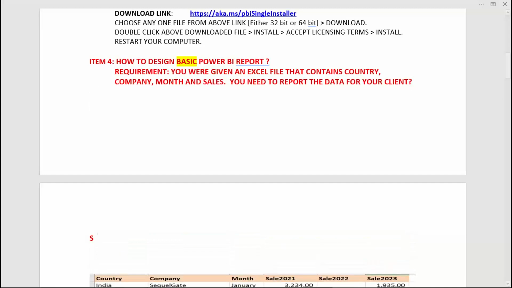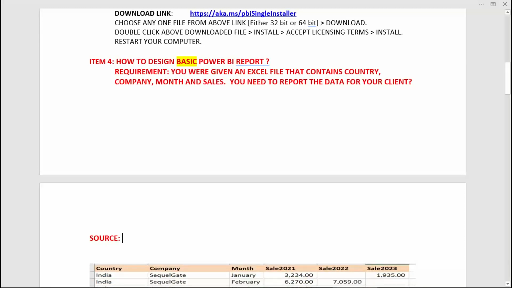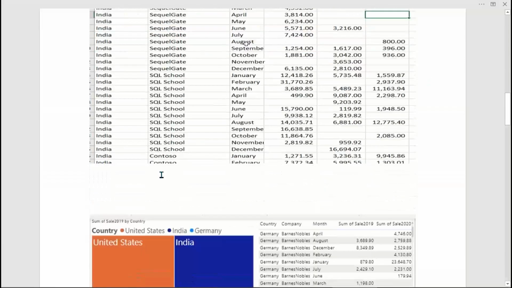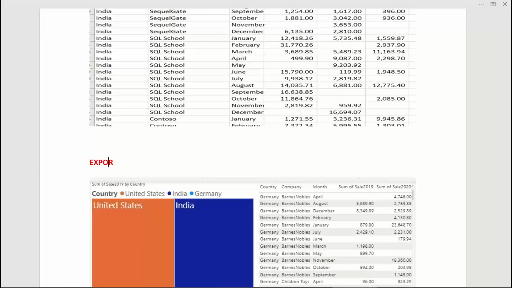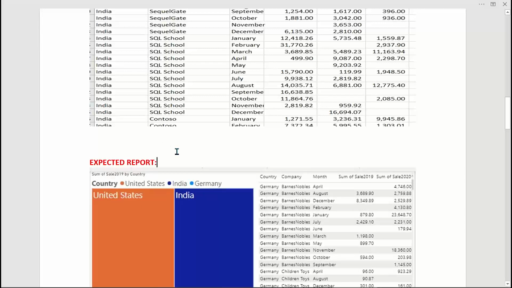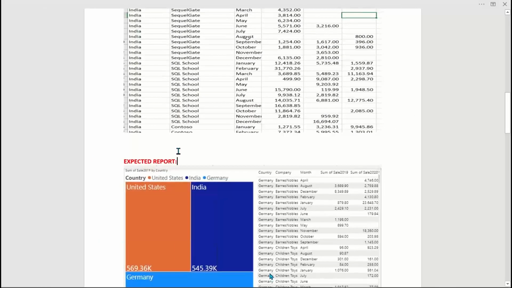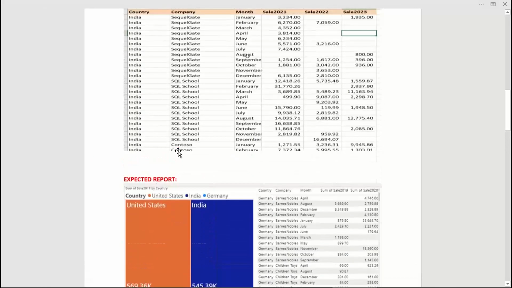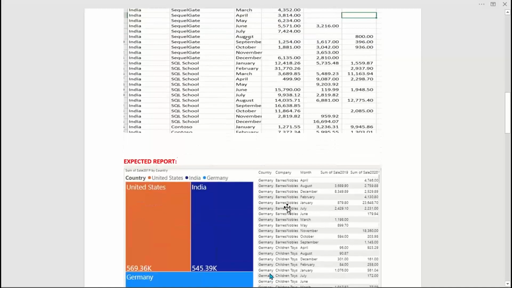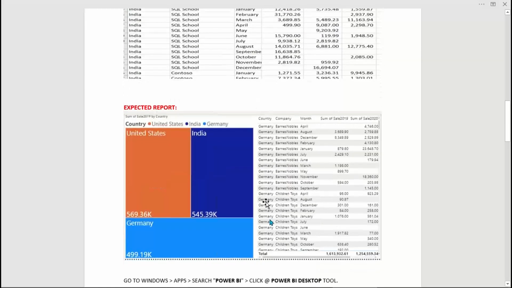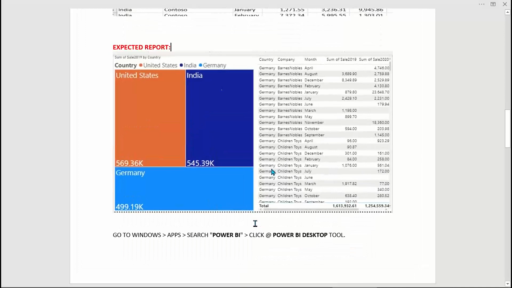I assume we are very new. Source looks like this. Okay, and the expected report should look like this. To make it clear: source data and expected report. Just adding color to your data is nothing but the reporting here. How to do that? Let's understand it carefully.